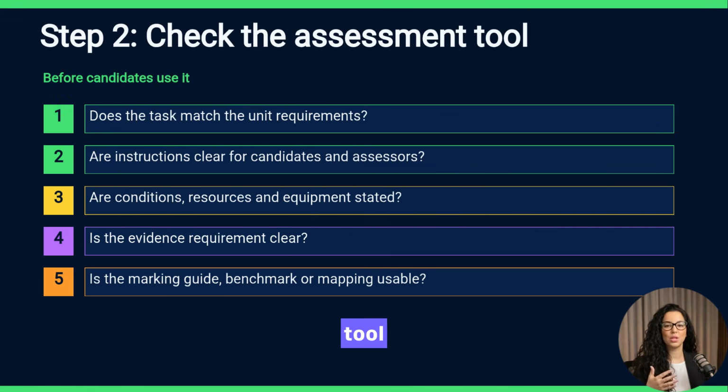Ensure the assessment tool aligns with unit requirements. Verify clarity in instructions for both candidates and assessors. Confirm conditions, resources, and equipment are specified. Check that evidence requirements are clear and the marking guide or benchmark is usable.